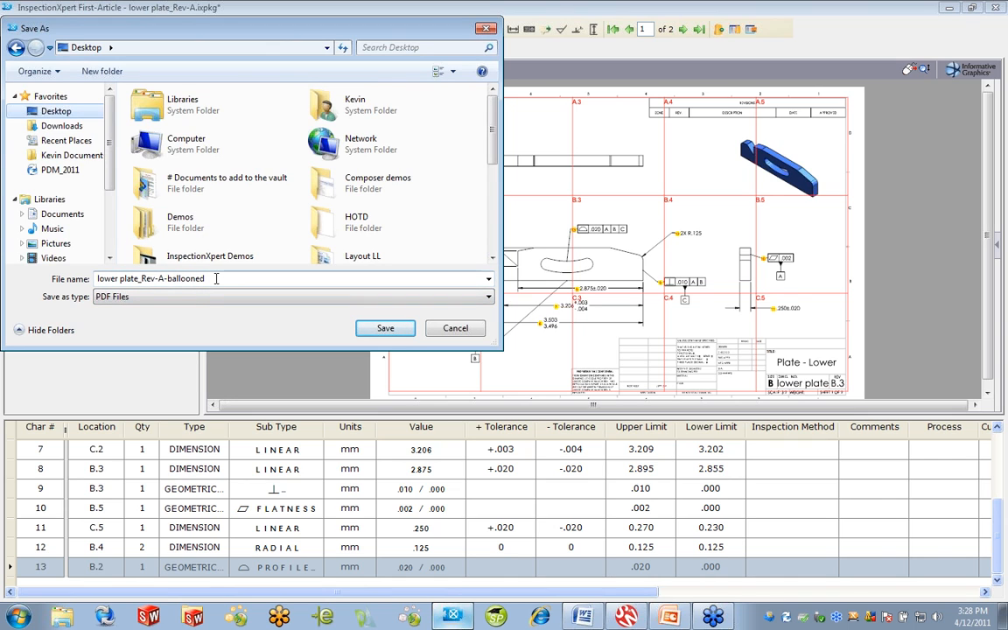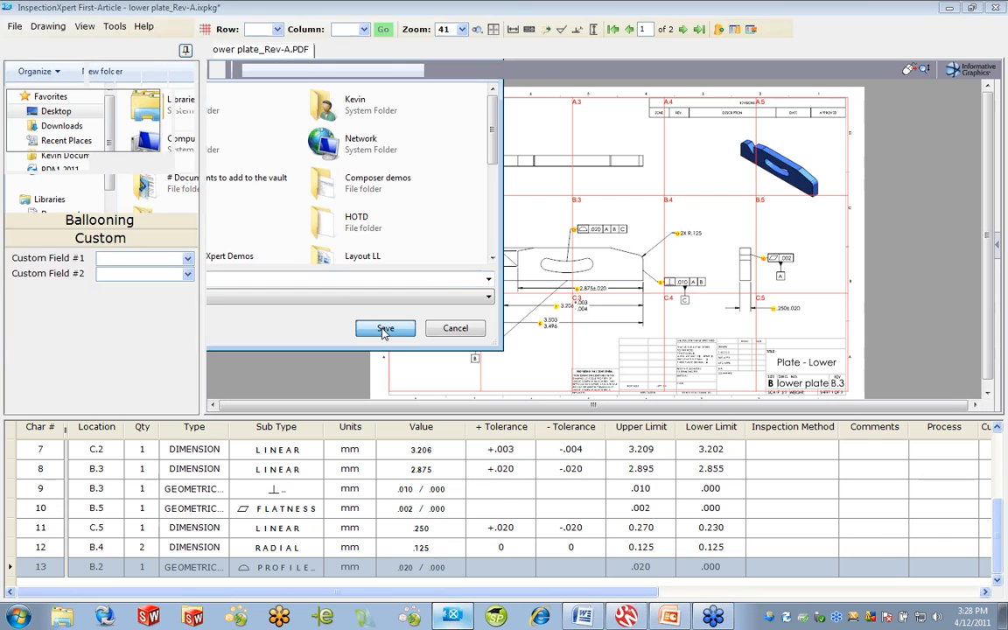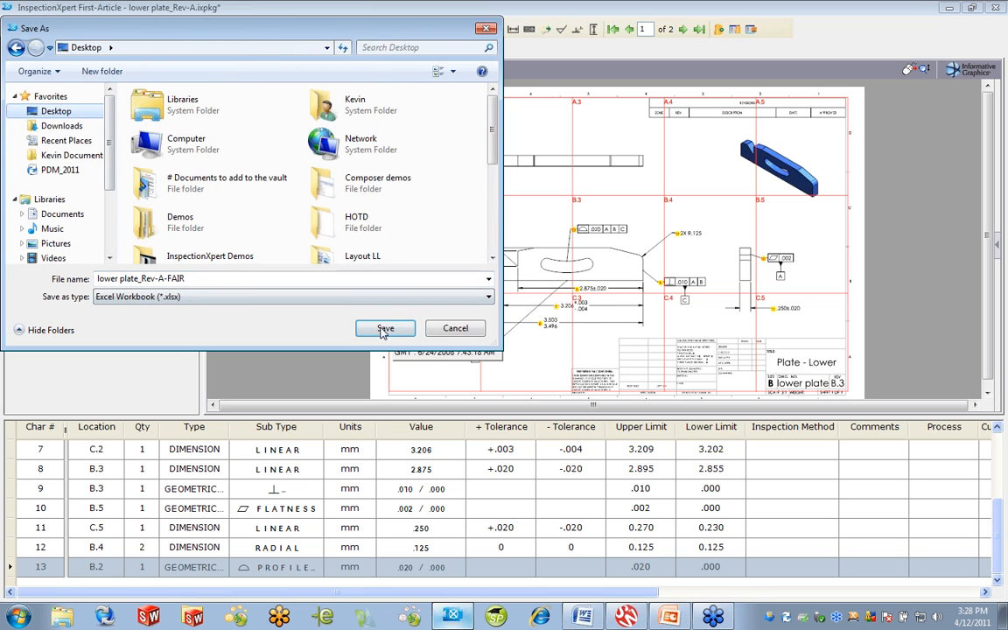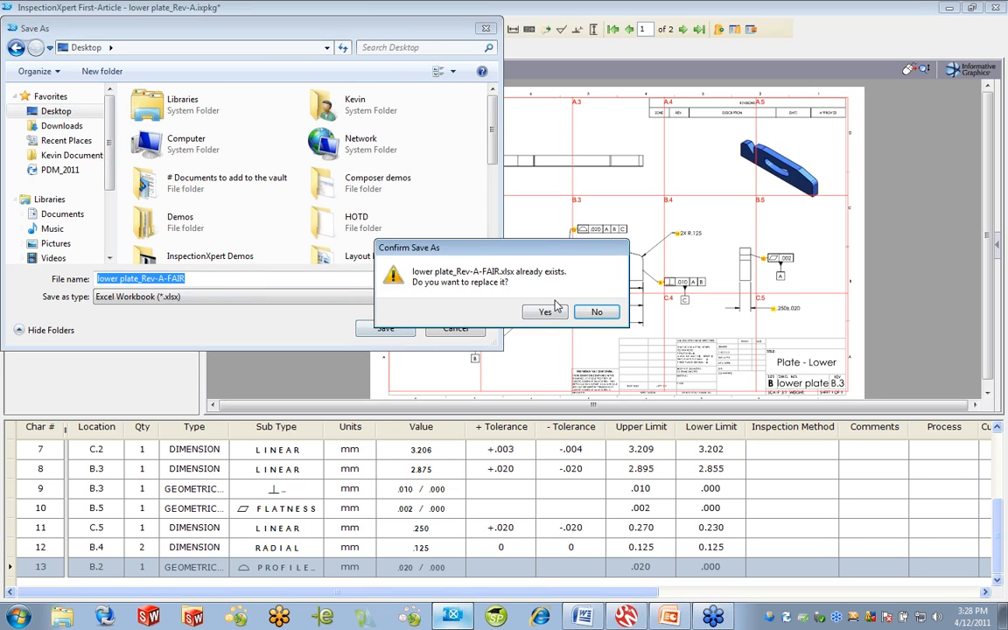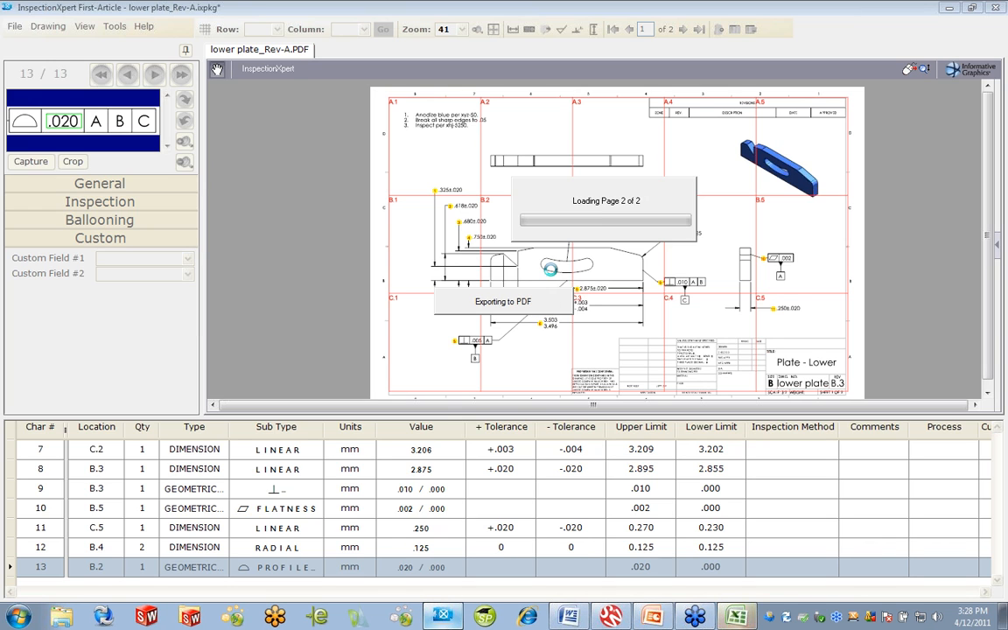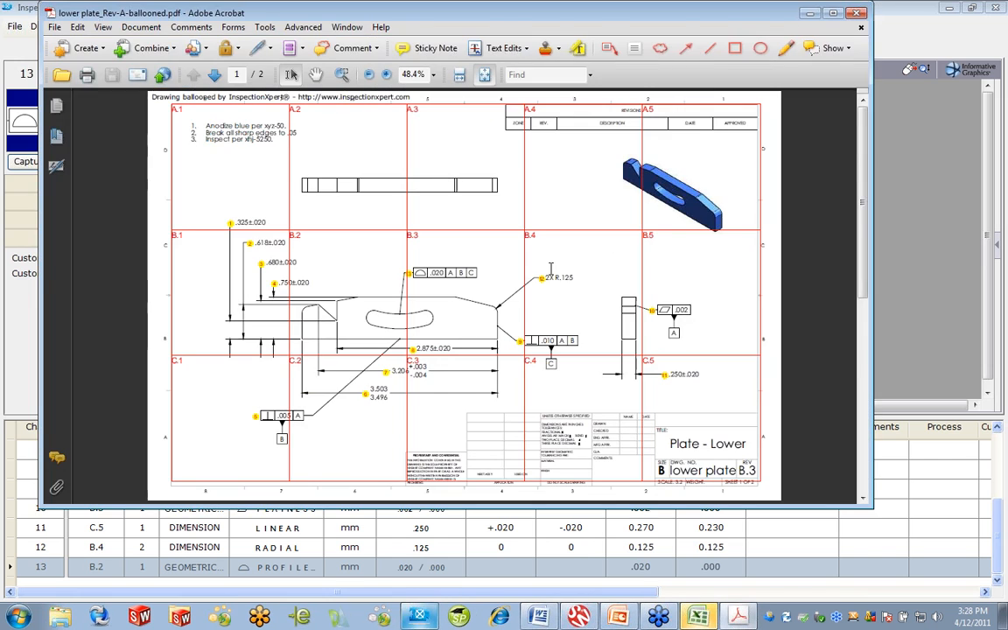You will notice that on the export there is a suffix placed on the name of the drawing, and you can specify what that suffix is, so you know that it is the balloon drawing, and this actually has fair at the end for a result of the CSV file. So let's go ahead and take a look at the result of these. It uses the same formats that you would use in Inspection Expert for SOLIDWORKS as far as the Excel file is concerned. Here's our PDF file.